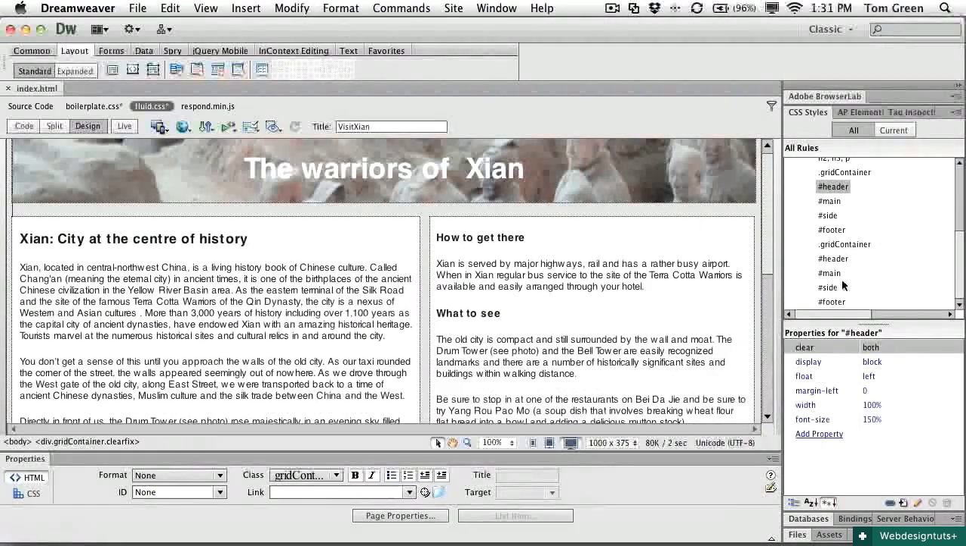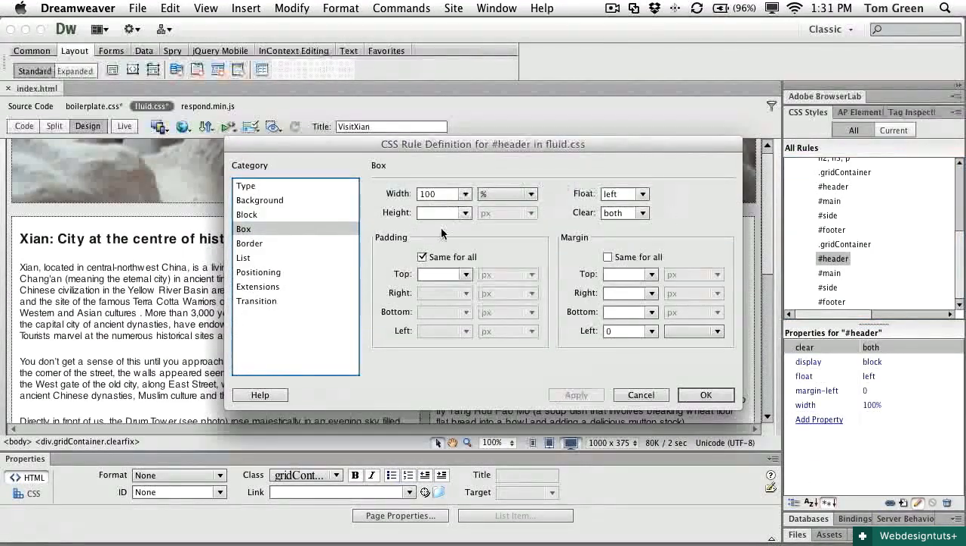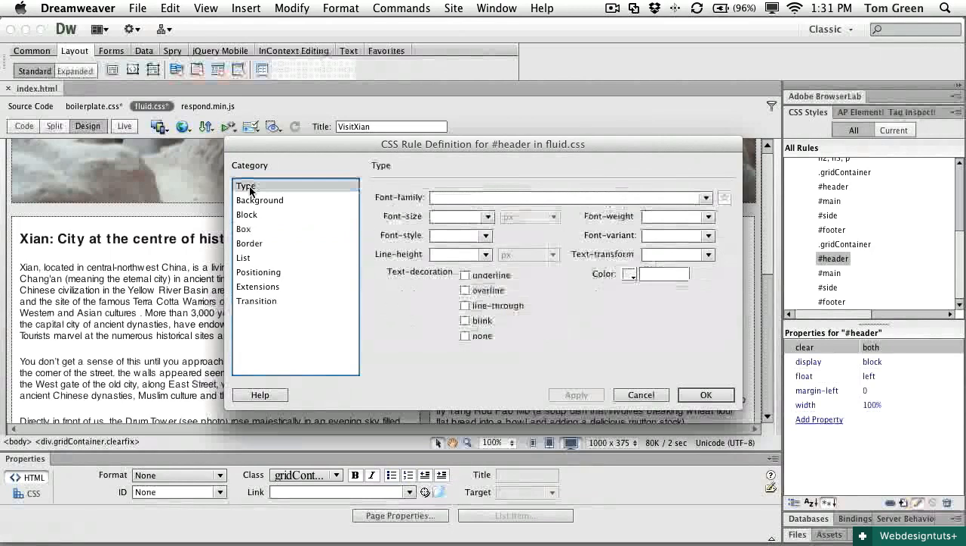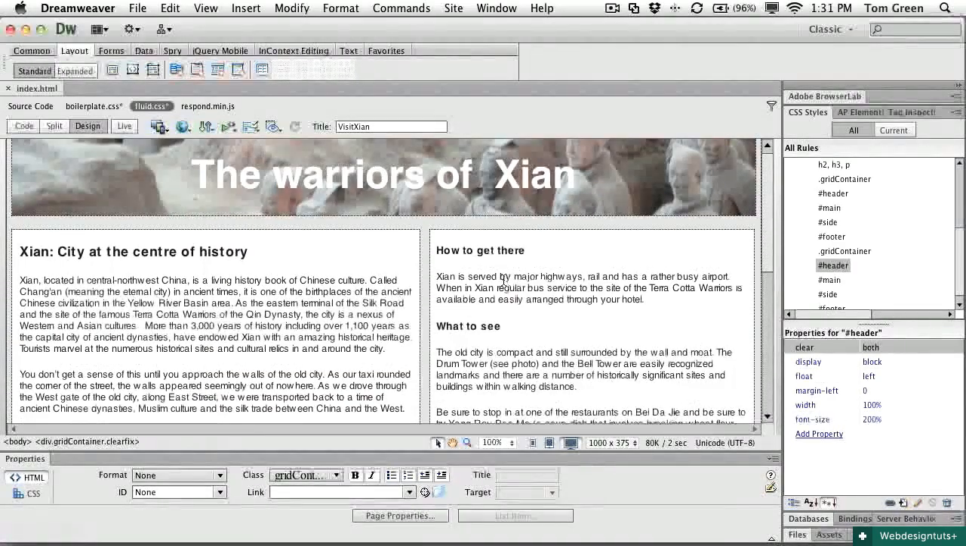And in the desktop, I just want to change it to 200%. So I'm going to edit the rule, come to the type, and we're going to make the font size here 200%. Click OK, and it looks a whole lot better. Finally, let's deal with the footers.